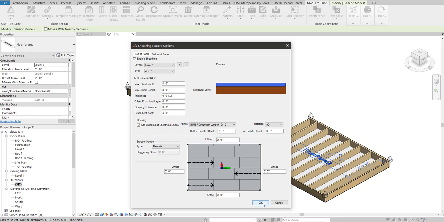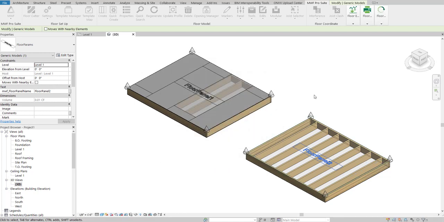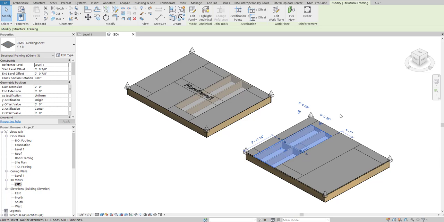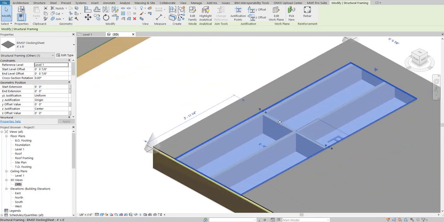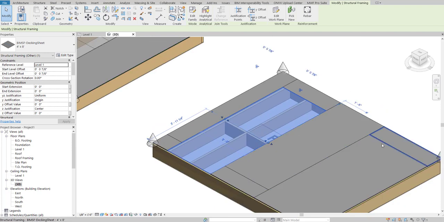So I'm going to go ahead and click OK, and click OK again. And you'll see that this will make the changes to my panel. And as you can see, if I click on this panel, you can see it's also added blocking members at the panel edges as well.